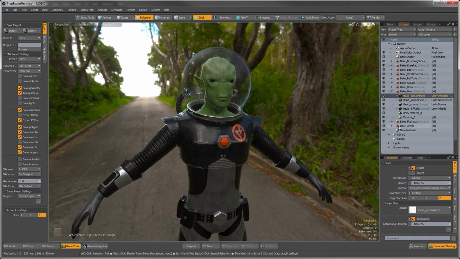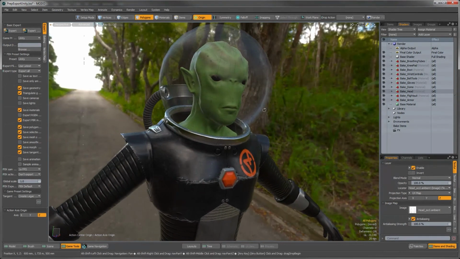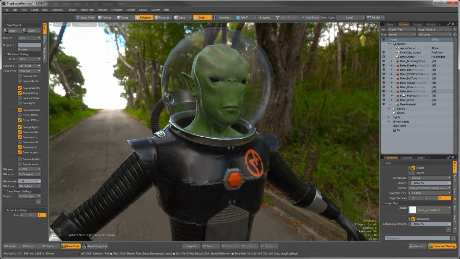Okay, so we've gone through, we've done the armor and the flight suit and now the head. So now the dome is made out of glass and it's transparent. We're going to have to do some special shading tricks inside of Unity in order to get that to show up. So I'm not going to add a Unity shader to the dome.